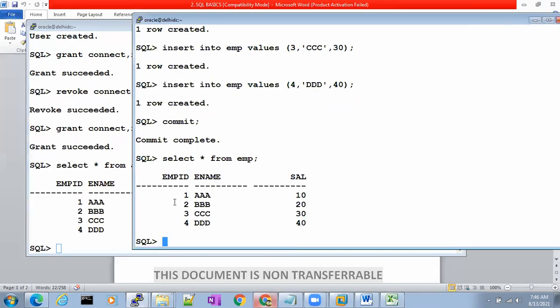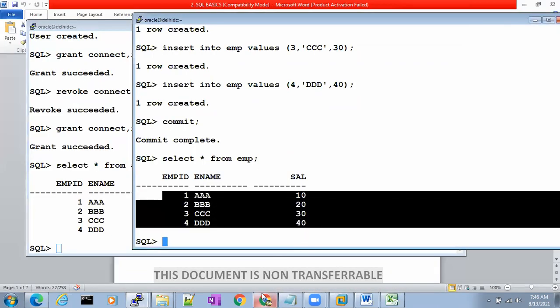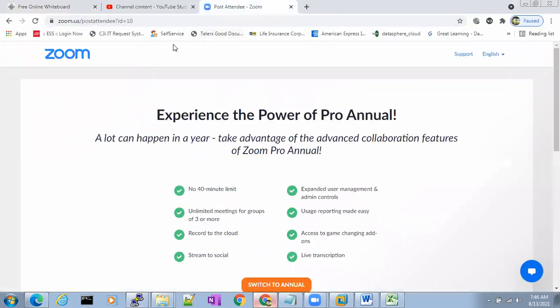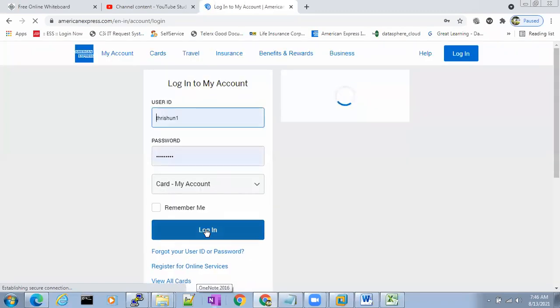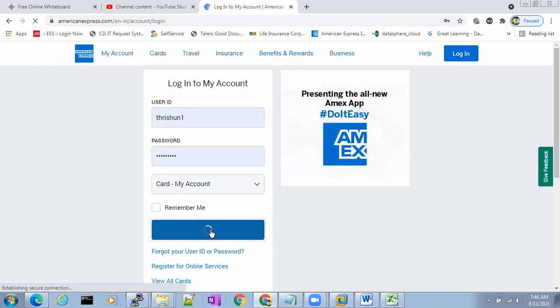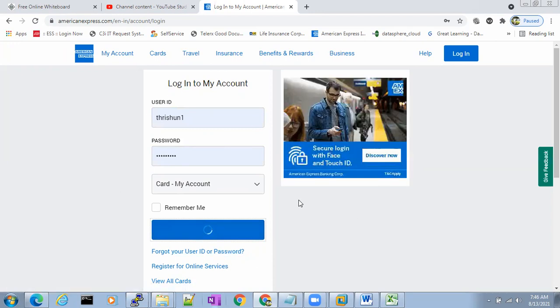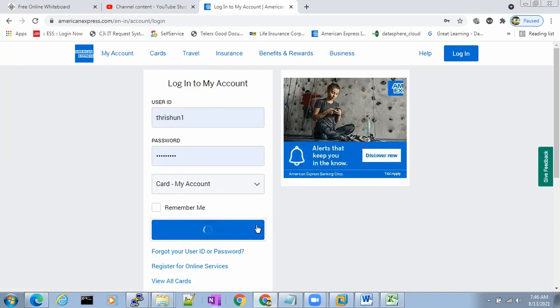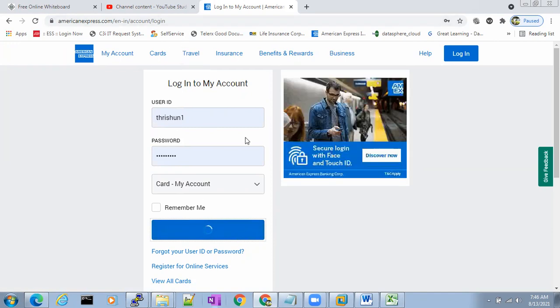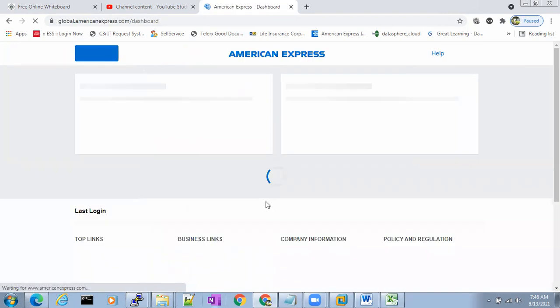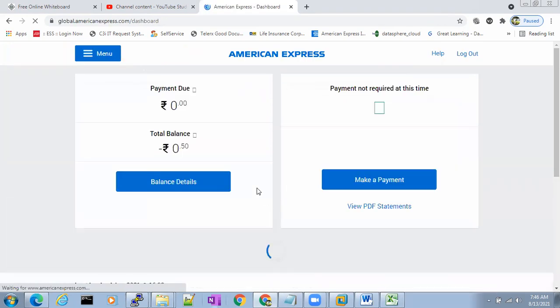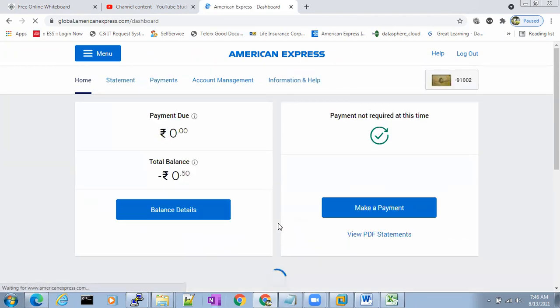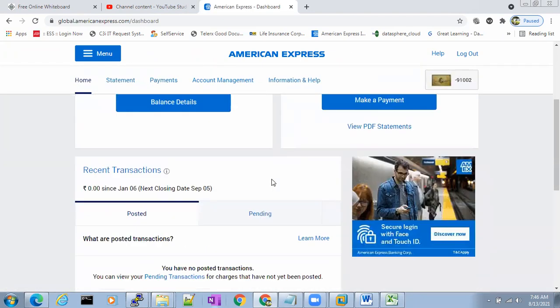For example, this is my banking data. How will I connect? Obviously, with the help of an application only, the net banking application. Once I have the net banking application, I click on login. It will take me to the login page and then to my account. Once I enter my account, I want to know the last 10 transactions that I have made.